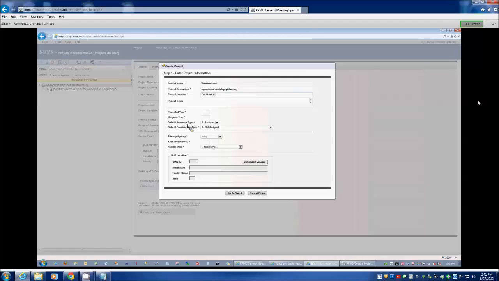Now project notes are optional. Right at this point, I'm not going to add any project notes. I'll show you how to update them after we've created our project. We'll come down to projected year, put in 2014. Midpoint year will be 2015.